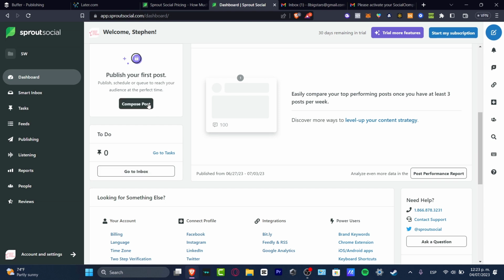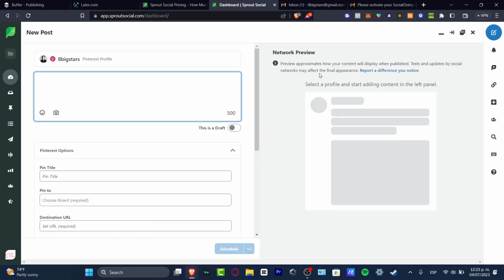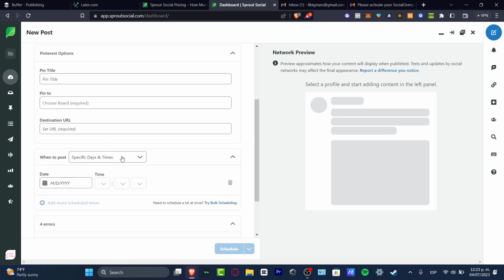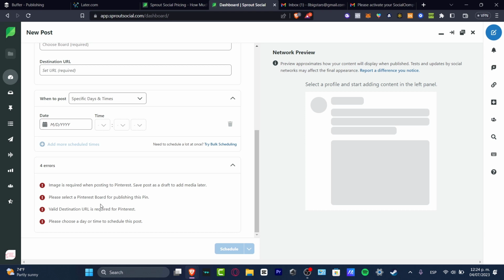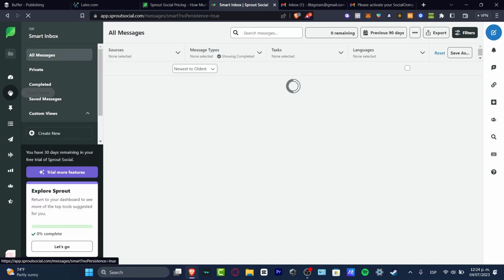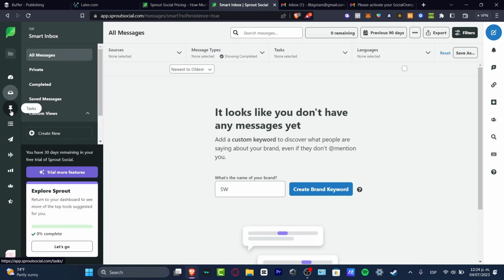In my case, I have just imported my actual Pinterest account. So as you can see, here is my account. Here is the post, Pinterest options, when to post, date and time. We have the hours here, the elements, and the more scheduled times that can help me find out which are the best times to publish my stuff. And here we have, for example, the inbox once I receive a message from another connected profile, whatever. And we have here some tasks, feeds, and publishing.